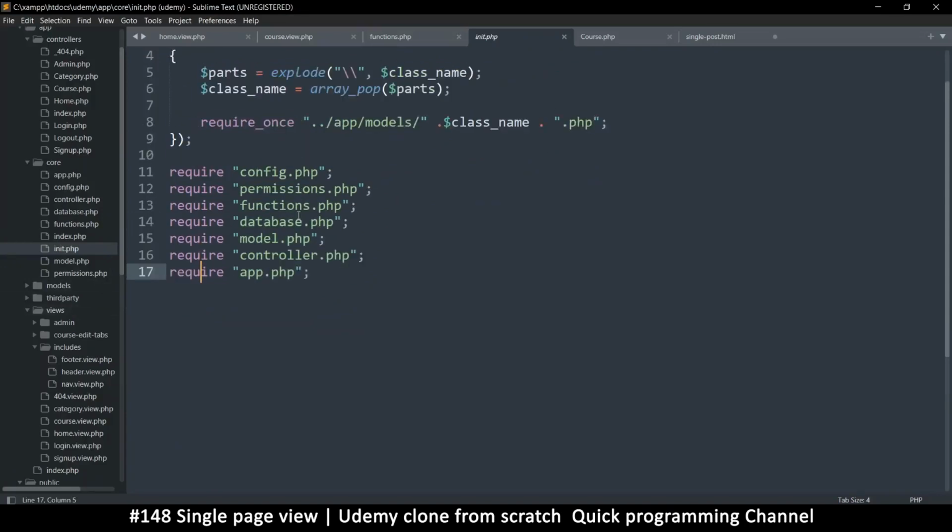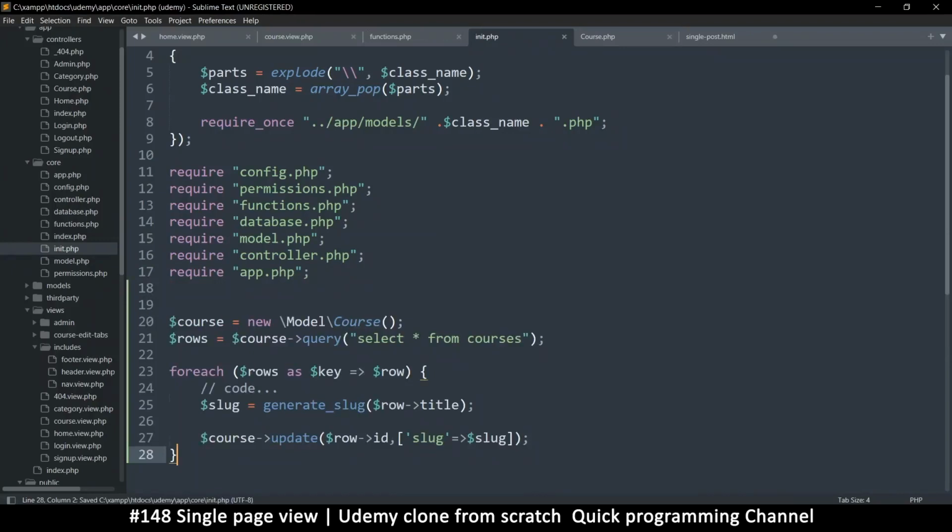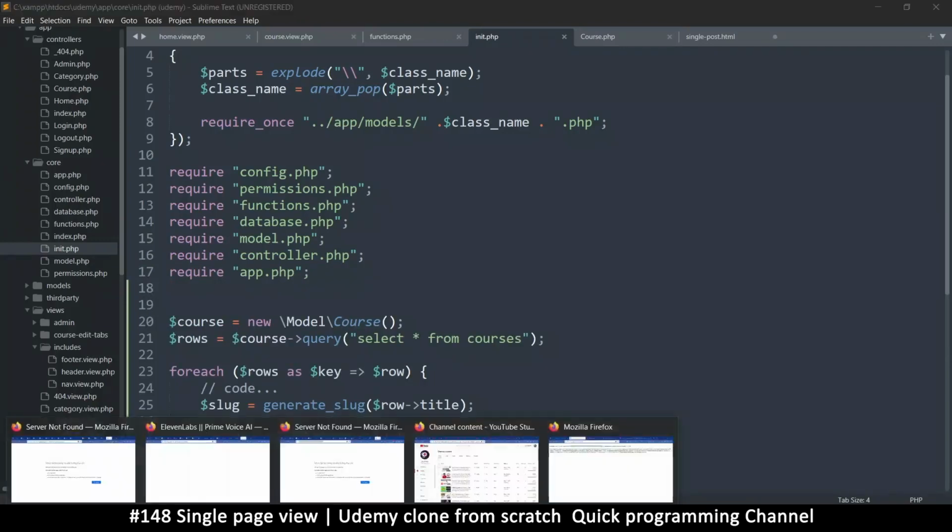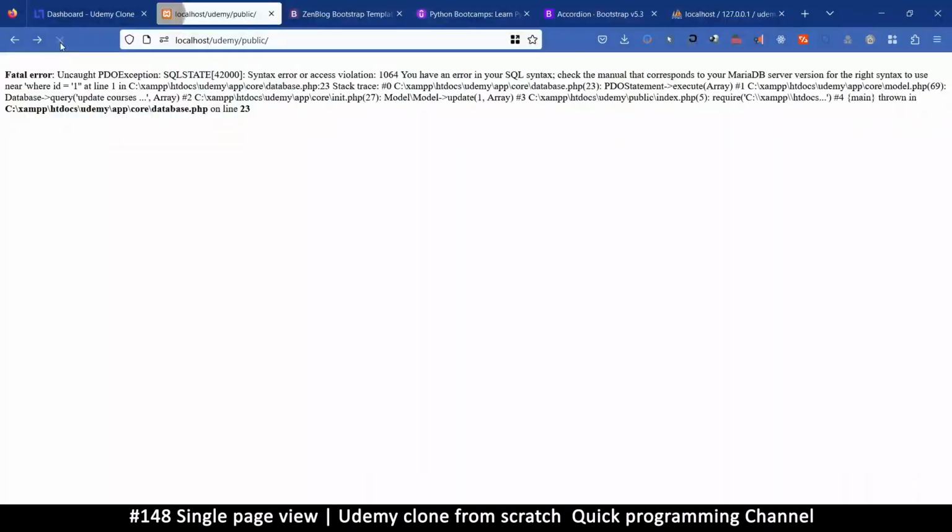Where do I include? Okay, I think... Init. Actually, maybe we can put it right here, because after we include the application, then we have to run things. So here what I'll do is I'll just put that code here and it will work just fine. So this is the init.php page. If I refresh, it says syntax error. You have an error in your SQL.